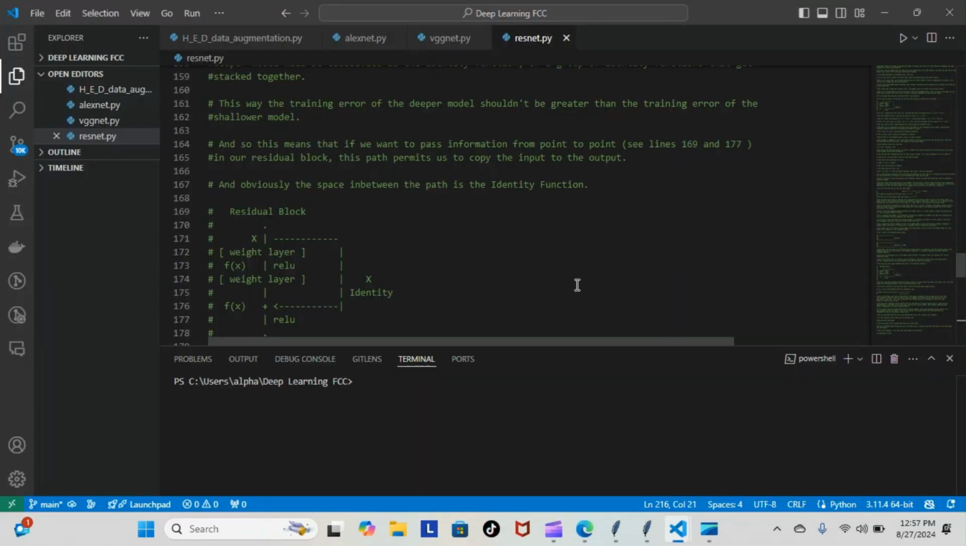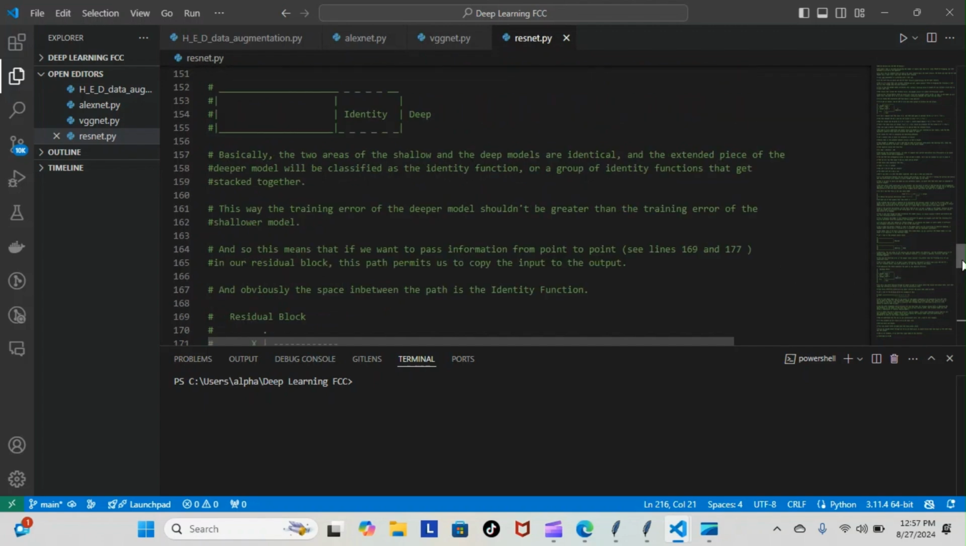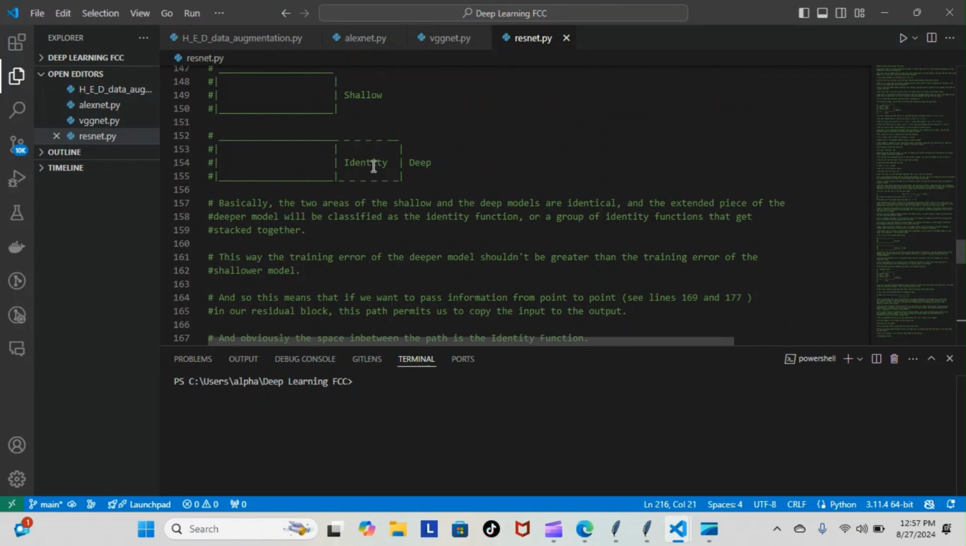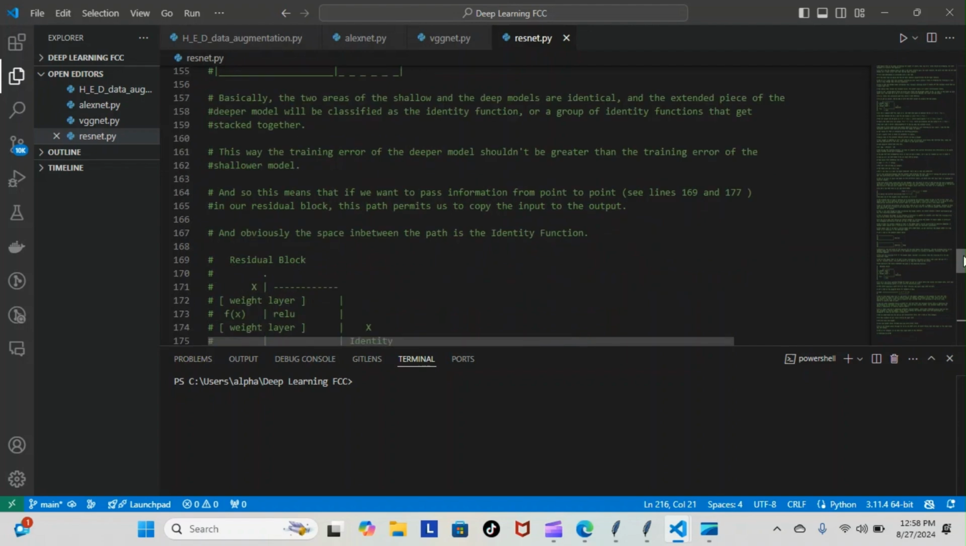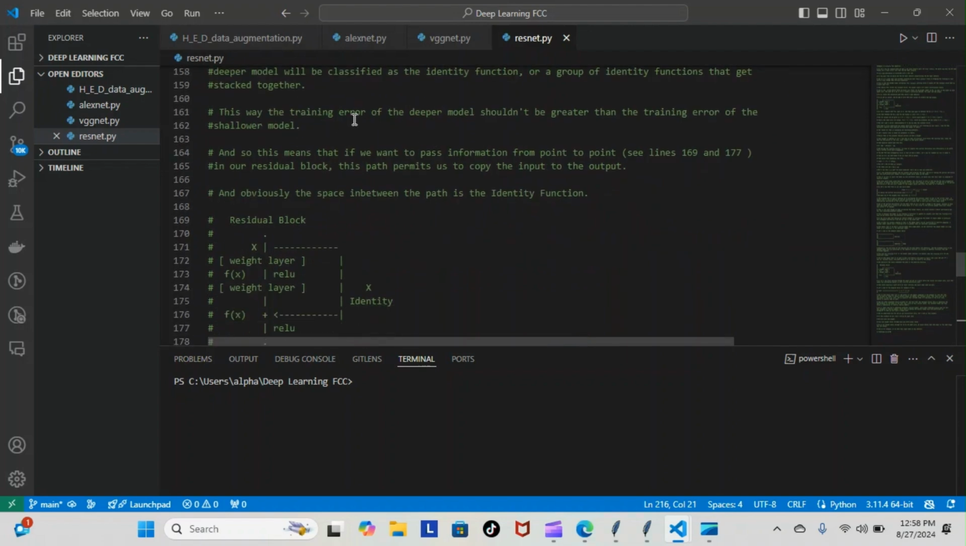And yesterday, if you recall, we went over the process of making part of our model an identity function, so that the rest of it can be fitted to the shallow section. This way we can make sure that those training errors don't increase as our models get deeper. So that's what we did yesterday, and today we're going to move forward with some light reading. The training error of the deeper model shouldn't be greater than the training error of the shallow model, like I just explained.